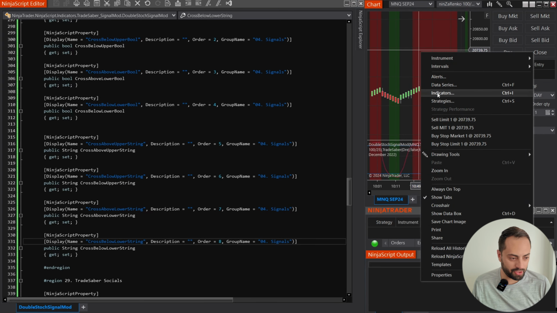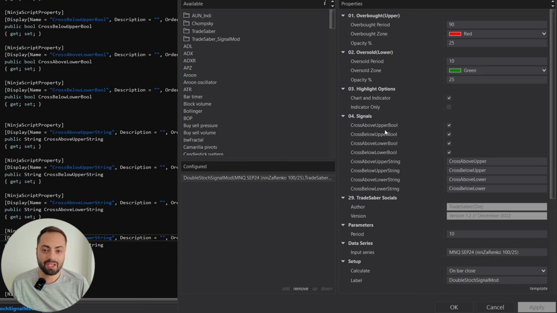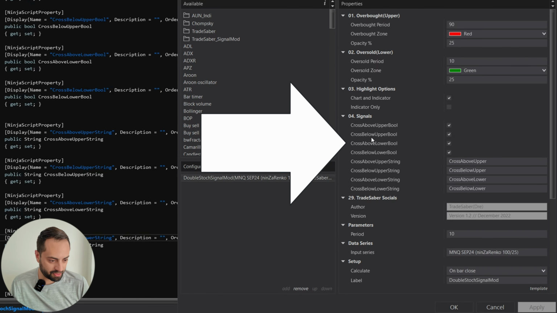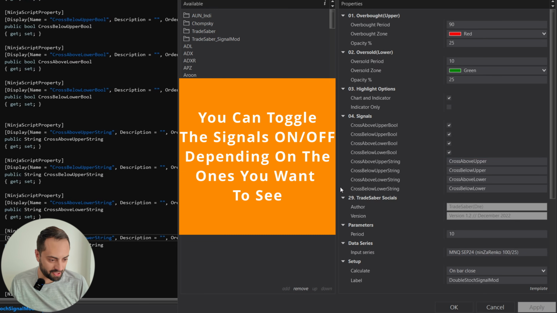Once that's compiled, we go into our indicators, and here we can see cross above upper, cross below upper, cross above lower, cross below lower. And our strings are in here. Everything checks out, everything looks okay.